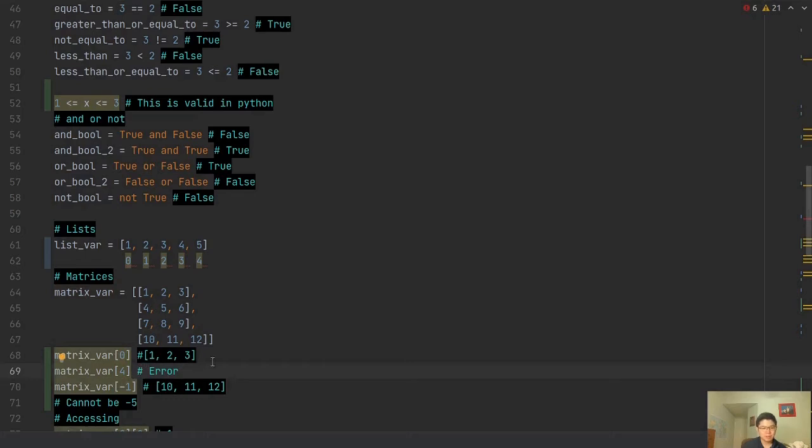Another thing in Python is you can give it a negative number. So in this case, -1. And it'll give me the last element in this list, which in our case is the list 10, 11, 12. In this case, we cannot use -5. Why? So this would be -1, -2, -3, -4, and -5 is out of bounds.